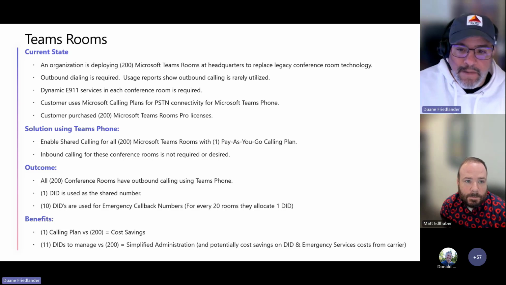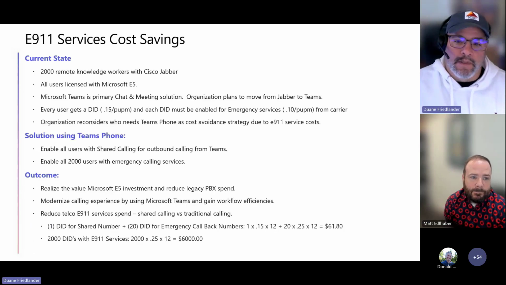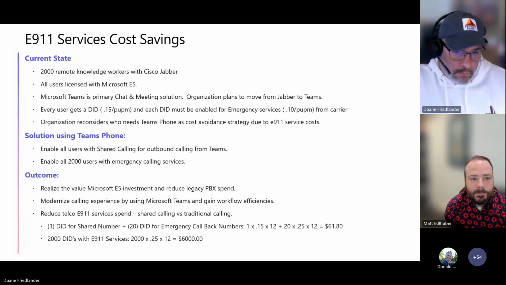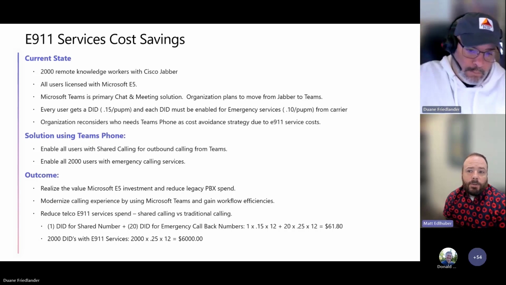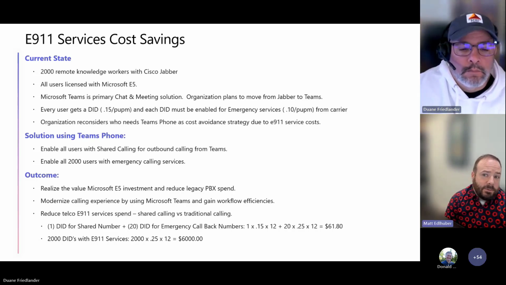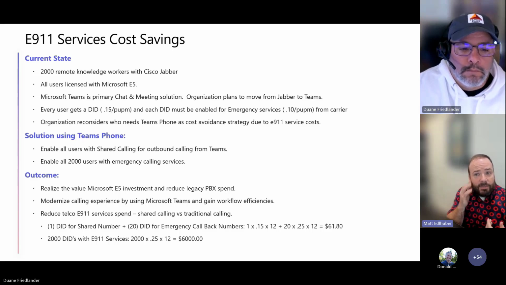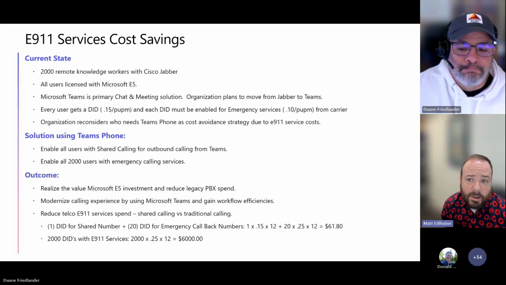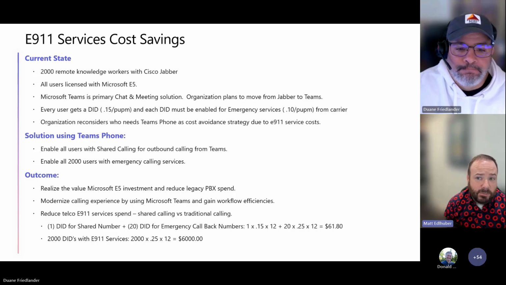Right, and I want to get to this one, Matt, because I think this one is important as well. E911 cost savings. As I mentioned earlier in this presentation, there are a lot of carriers that do charge extra for E911 services.